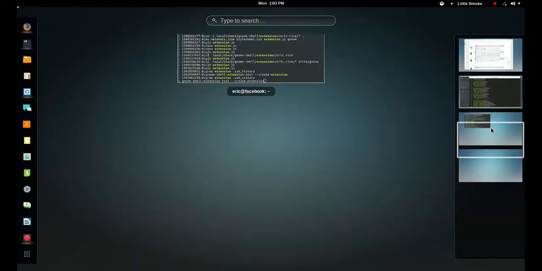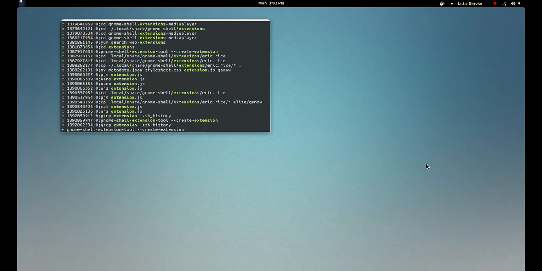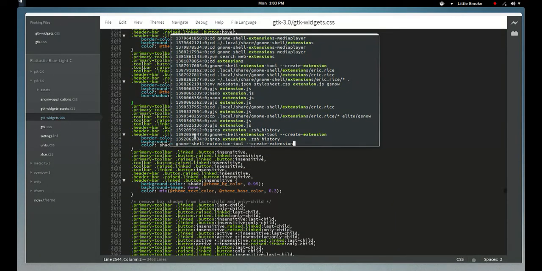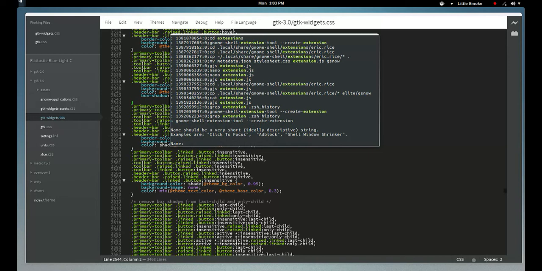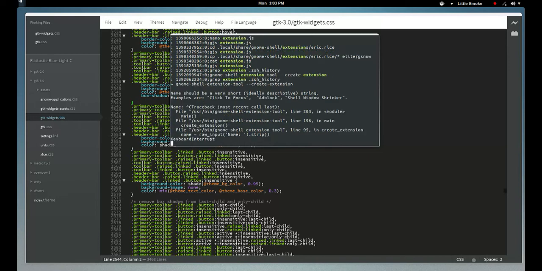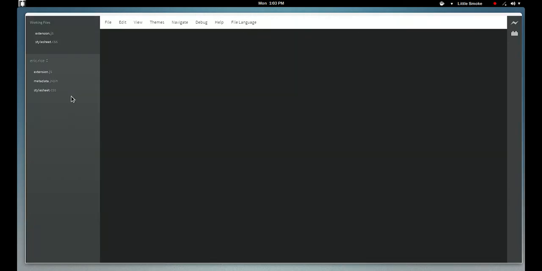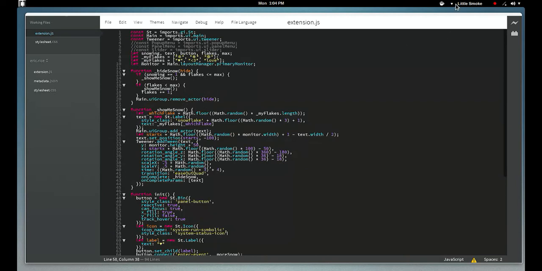And then there are extensions. I've only done this once, and if you run this command here, gnome shell extension tool dash dash create extension, it'll ask you a few questions, like to set your namespace and stuff, and give a little description, and it'll give you basically a hello world that's pre-made, and when you click the button it'll pop hello world up on the screen, and that's what I kind of based my snowflake or my gsnow extension on.